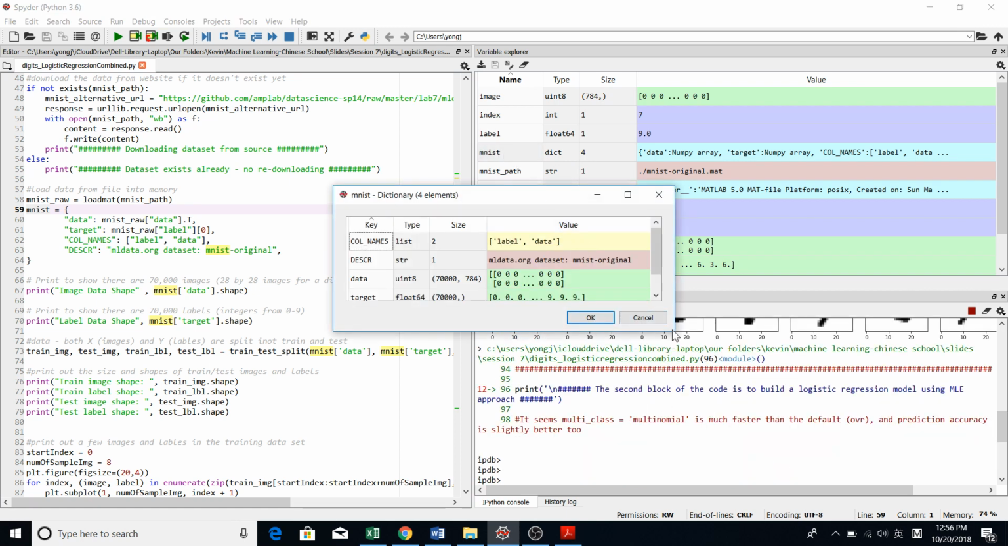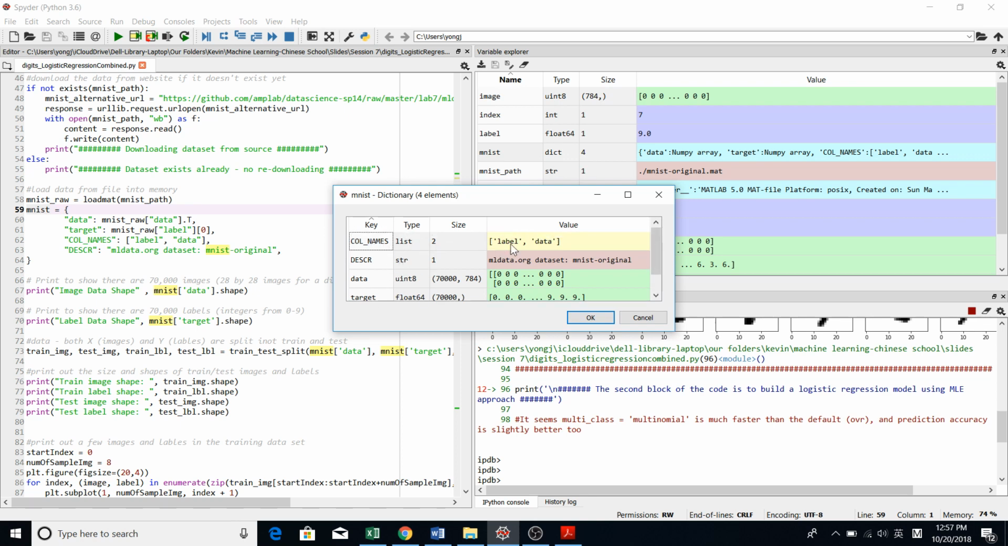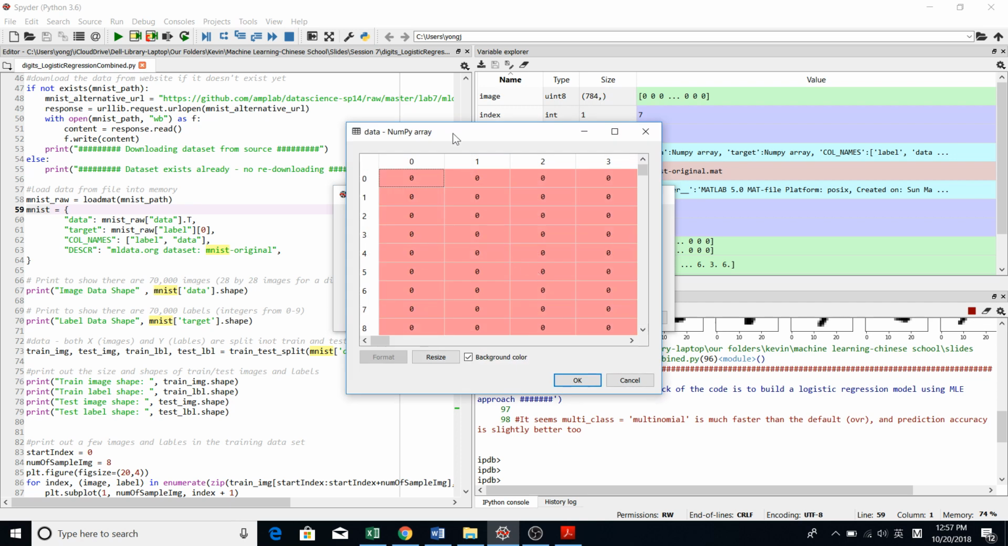The dictionary has some information about the data. This gives us the column names: either a label column or a data column. And here's some description of the data. This is the ballpark of what we need. This is actually the data, the X variables. Remember, in total we have 70,000 images, so we're loading the 70,000 images into memory now.